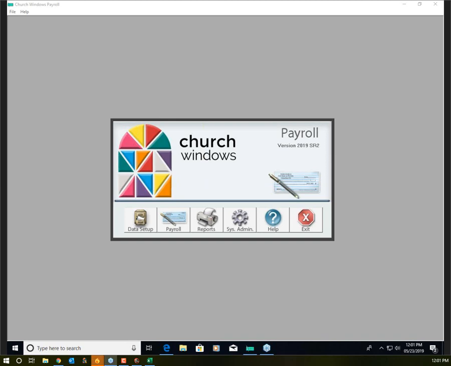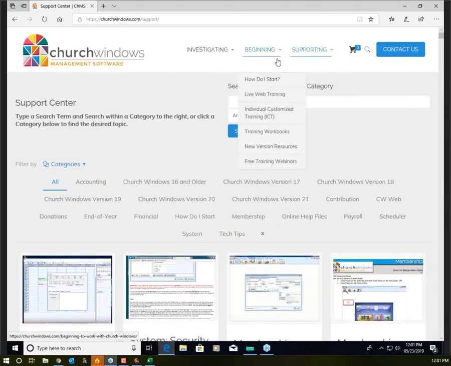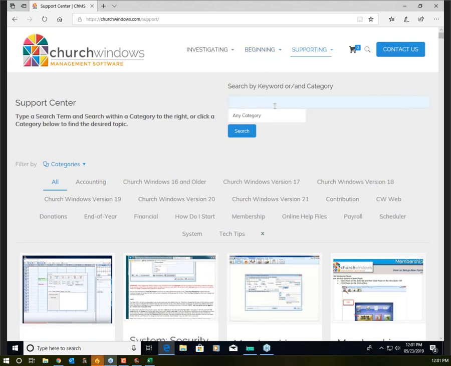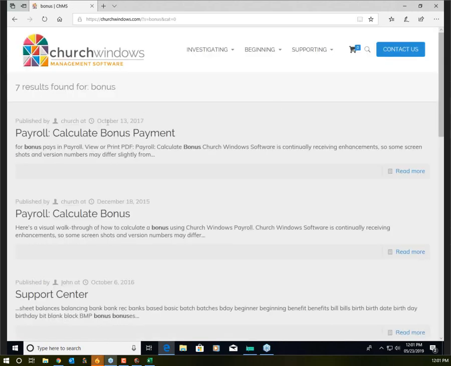If you don't have the workbooks and are interested in that, of course, you can go to our website, churchwindows.com, and go up here to beginning. And right here, we've got the training workbooks. You can purchase those online, download and print the PDF. There may even be a video out on our support center here on using the bonus payment. Sure enough, right here, we've got calculate bonus payment.